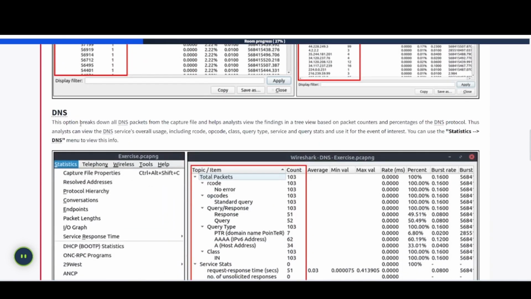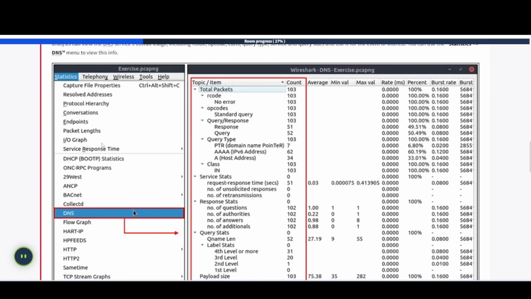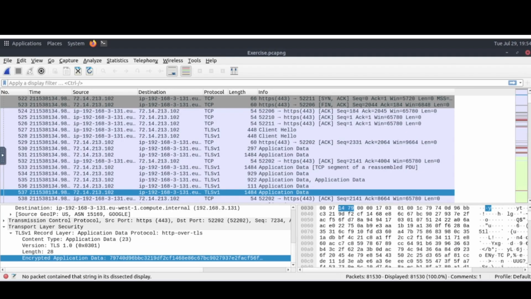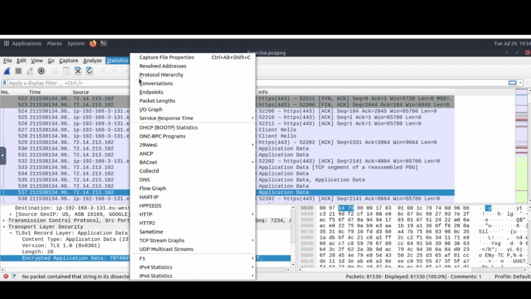DNS. This option breaks down all DNS packets from the captured file and helps analysts view the findings in a tree view based on packets, counters, and percentages of the DNS protocol. Thus, analysts can view the DNS service overall usage, including R code, opcode, etc., and use it for the event of interest. You can use the statistics, then DNS menu to view this information. All right, so a lot of it is just straightforward, right? Just go to statistics and then go to whatever you're looking for inside of your conversations, endpoints, etc. So we're going to click on DNS.